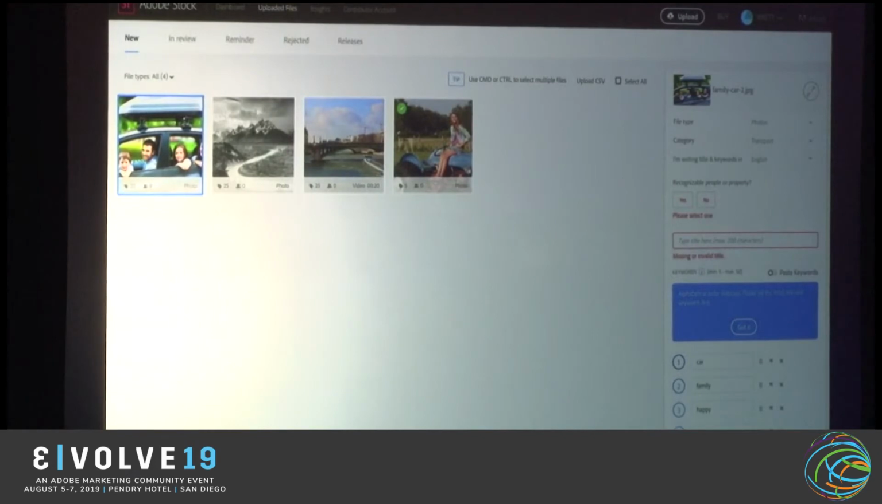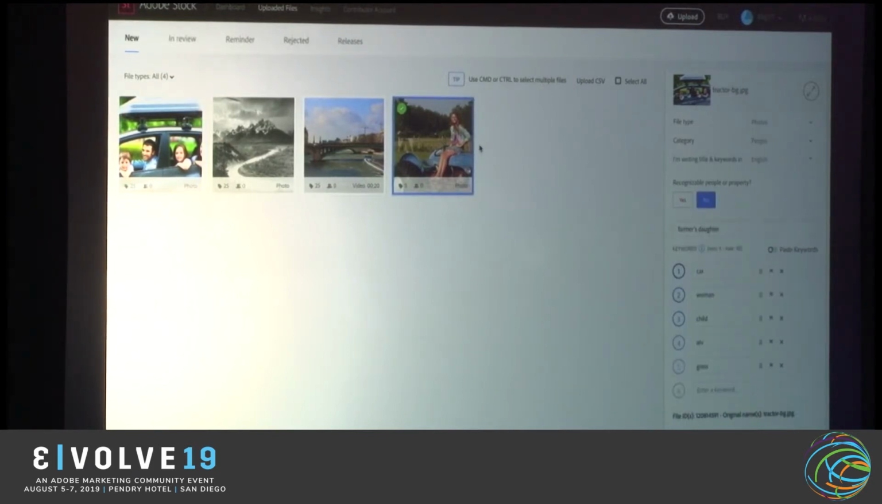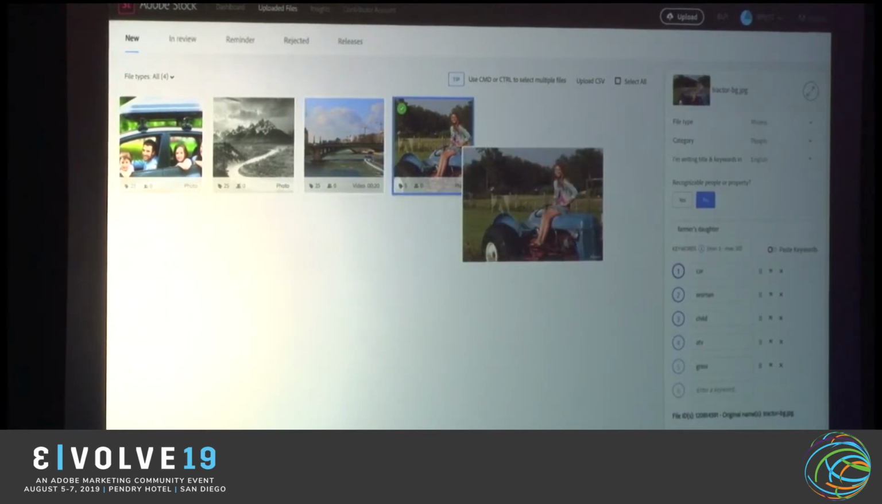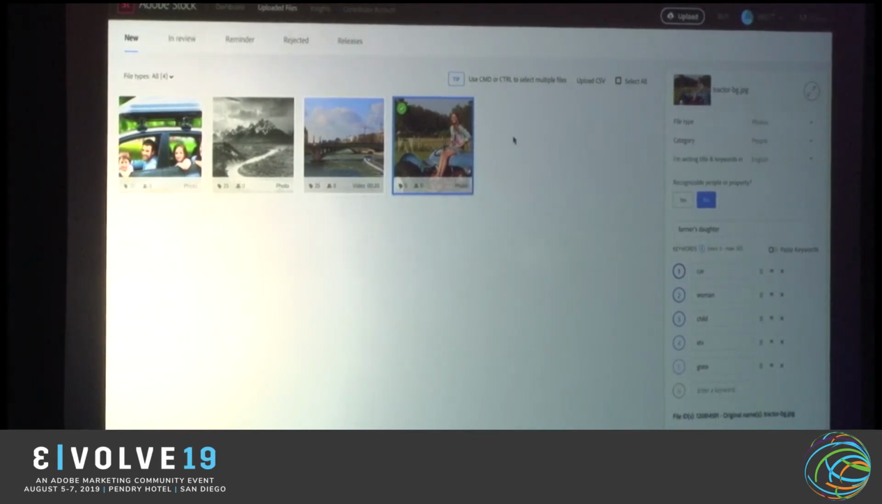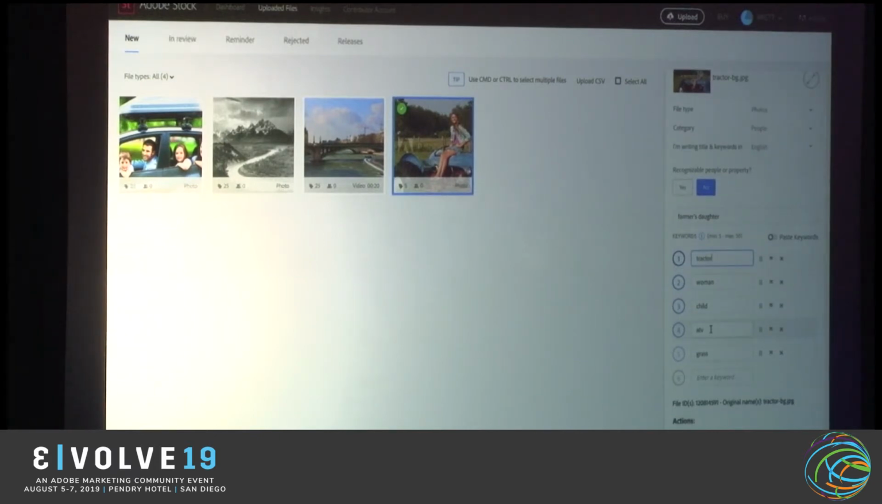How does this all work together? This is actually in production. For Adobe Stock contributors, they upload their content and we automatically set the category, so transport in this section. Let's do this one. Come on, network. Here we go. We automatically set the category to people in this one. We have set the title to Farmer's Daughter, which is probably accurate. And this one says car. You can go in, change these, or delete them. Say tractor. Or reorder them and then submit for approval.